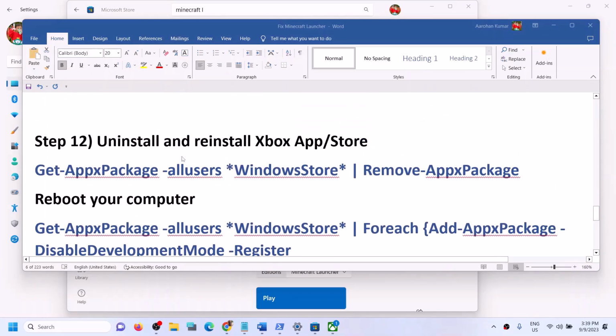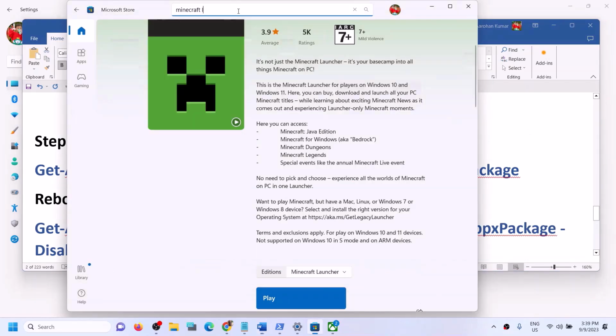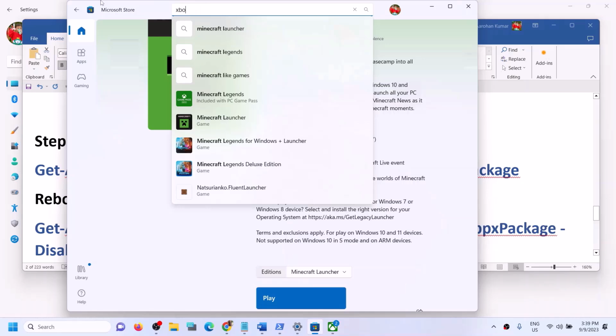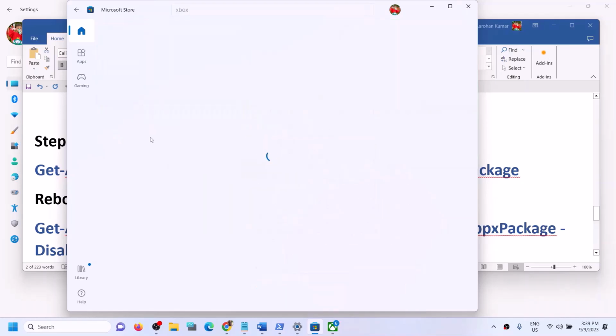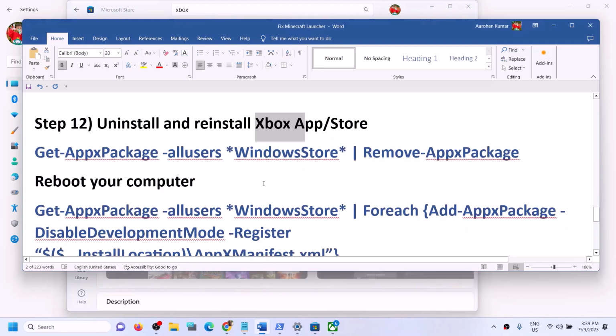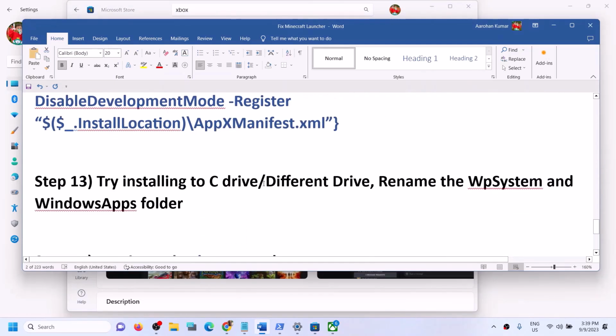Now in previous step, we have uninstalled and reinstalled store. I forgot to reinstall Xbox app, so you can go to store and then type in Xbox app, and then you can reinstall Xbox app from Microsoft Store, and then you can try to install launcher.